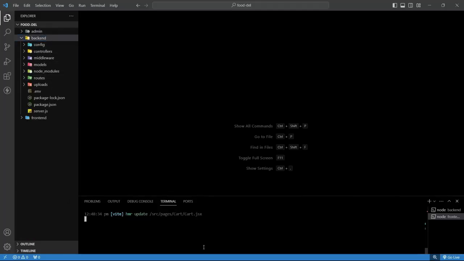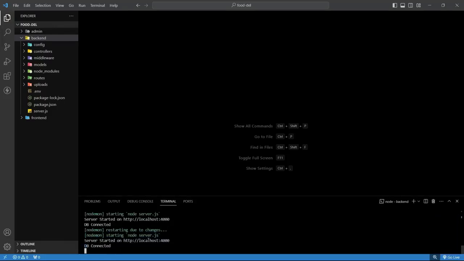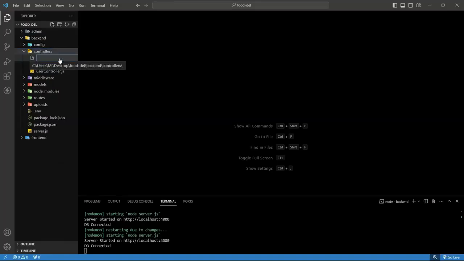Here we will stop this project using Ctrl+C and delete this terminal instance. Now we are in the terminal, which is the backend terminal. Now we will create the APIs. Using that we can update the data in the user's cart. For that, let's open the controllers folder, and here we will create a new file and we will provide the file name cartController.js.